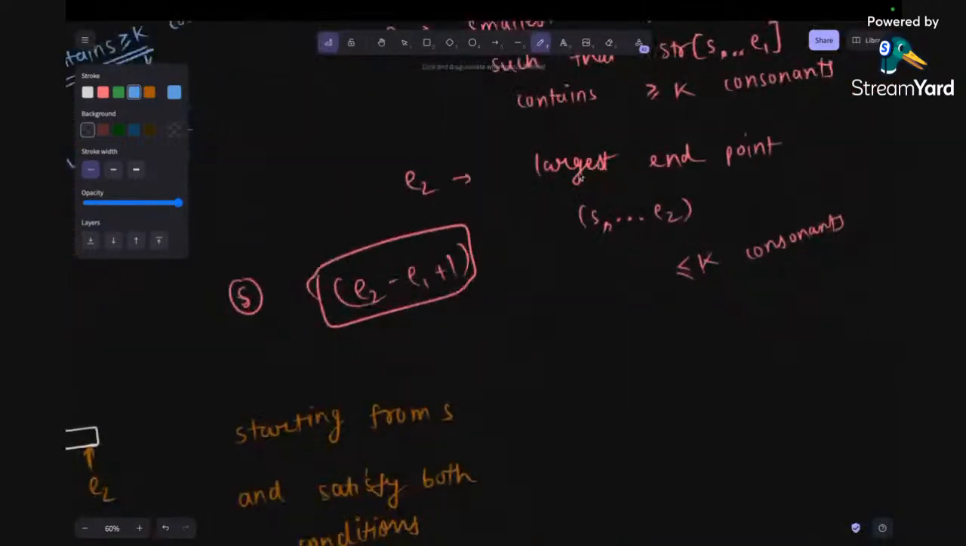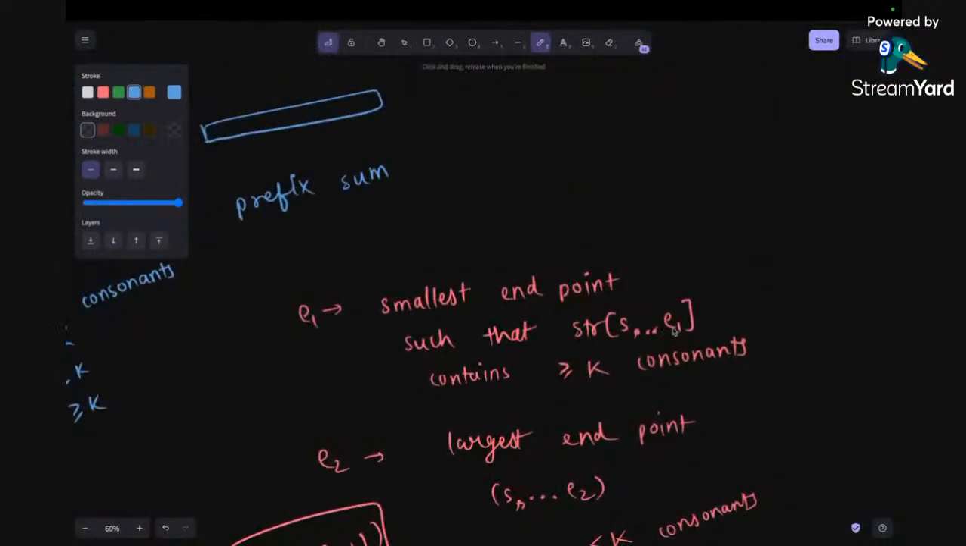So the number of consonants in S2 to E1 would be equal to, with the help of prefix sum arrays, you can get the number of vowels in S2 to E1, right? And you know that the total number of characters in S2 to E1 is nothing but E1 minus S plus 1. So you can just subtract this value and you will get the number of consonants.